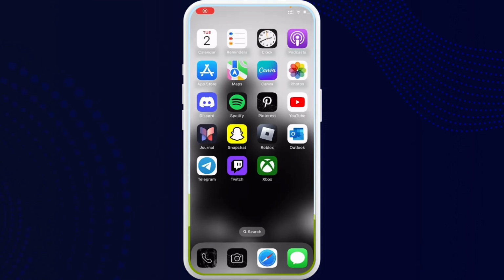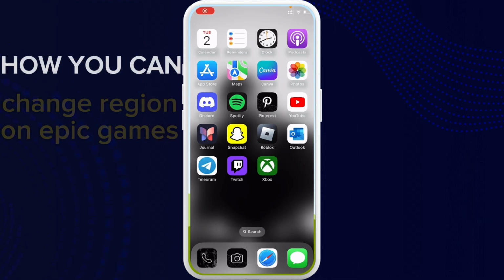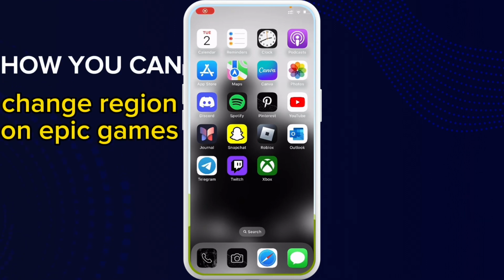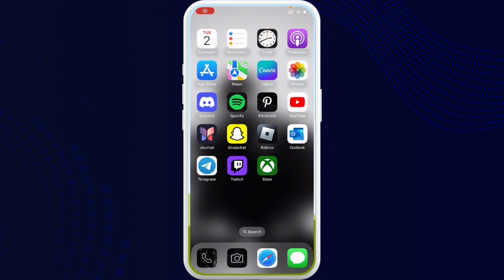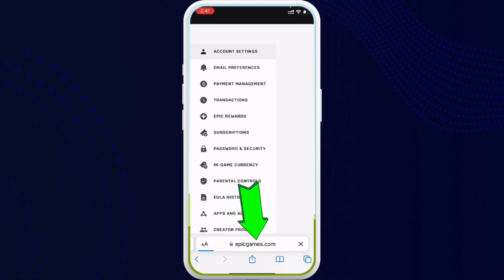So today I am back with another tutorial video of how you can change region on Epic Games. So to get started, first of all, go ahead and tap on the Safari, or you can just use any web browser to change the region on Epic Games. And go ahead and search for epicgames.com.